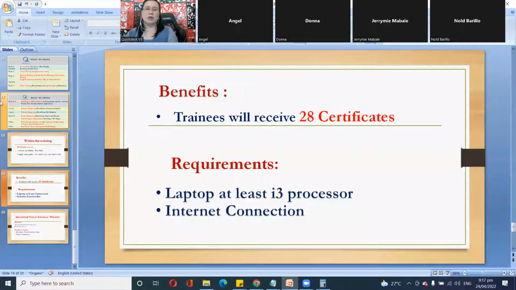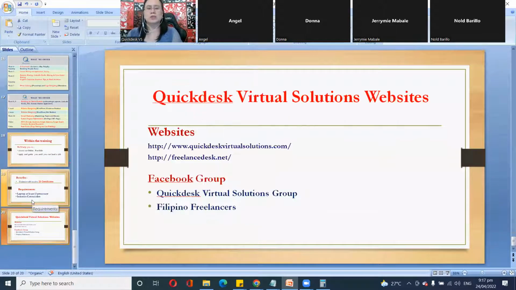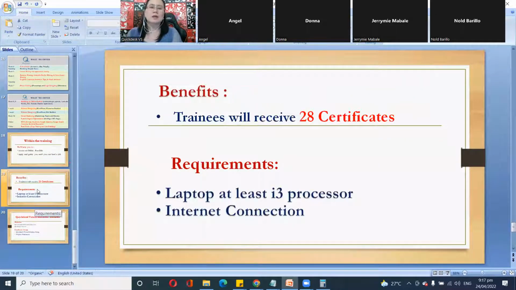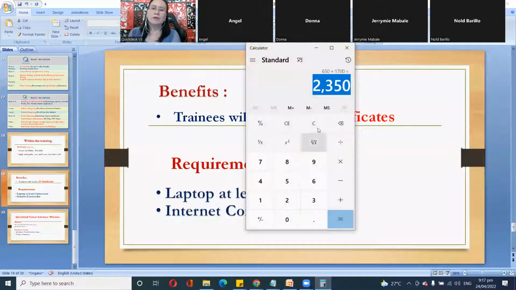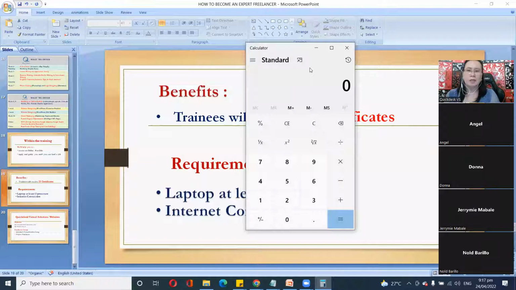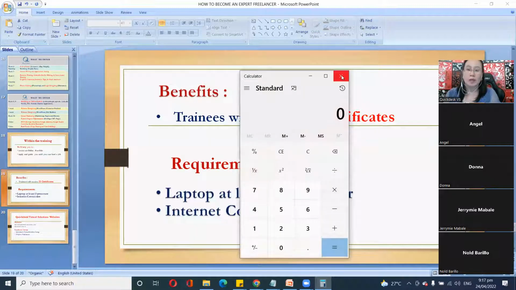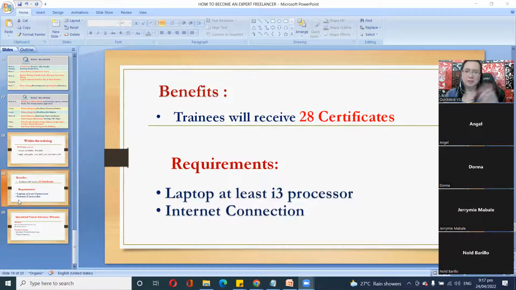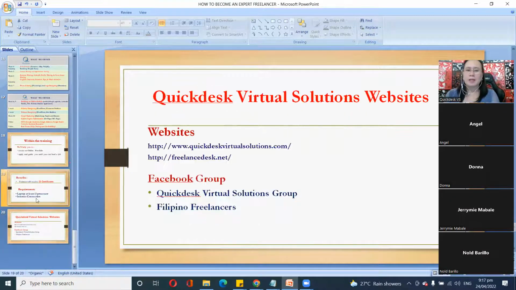Okay? So those are the benefits from Quickdesperator Solutions. Again, our payment is only 3,500 for 2.5 months, and it's very cheap. If you divide that for 10 weeks, 3,500 divided by 10 weeks, then you will only pay 350 for 1 week, di ba? So, bakit mura siya? Kasi package siya, and ang purpose lang namin is to help people to find a job online. Yan. Siyempre, kailangan natin magbayad.